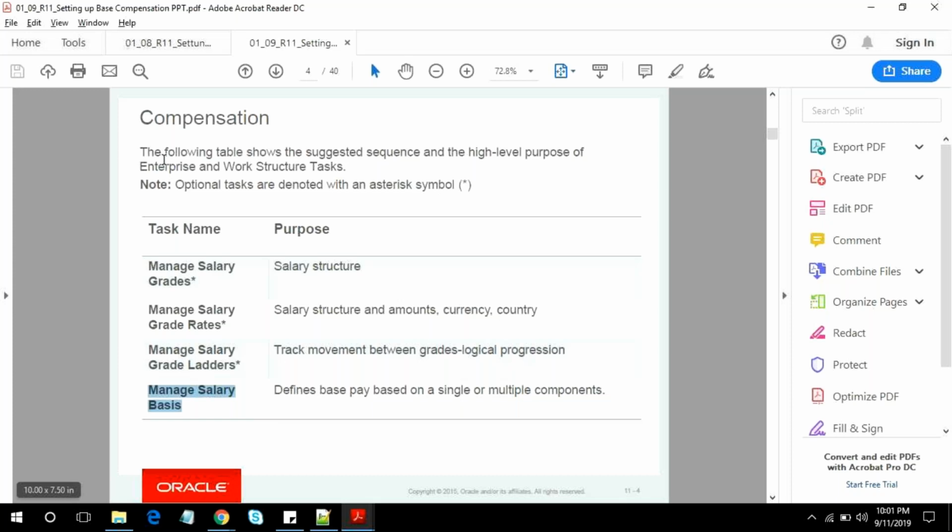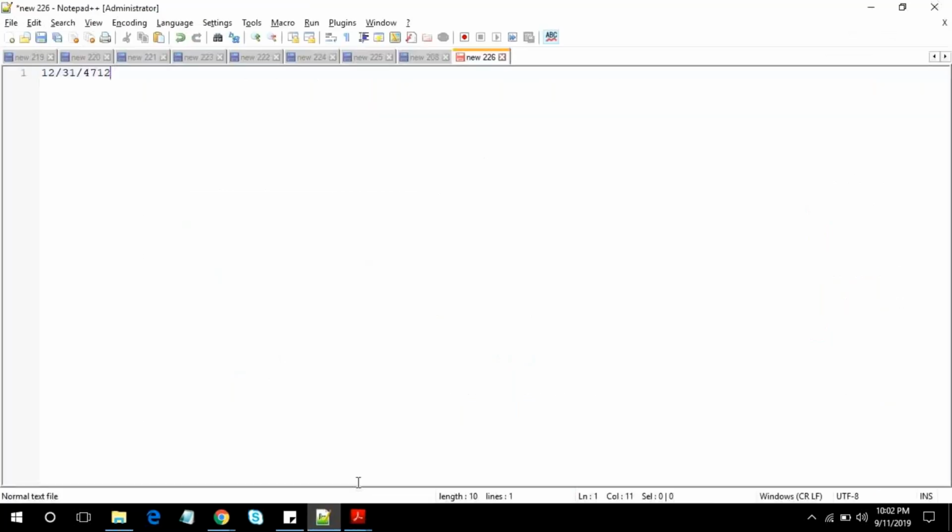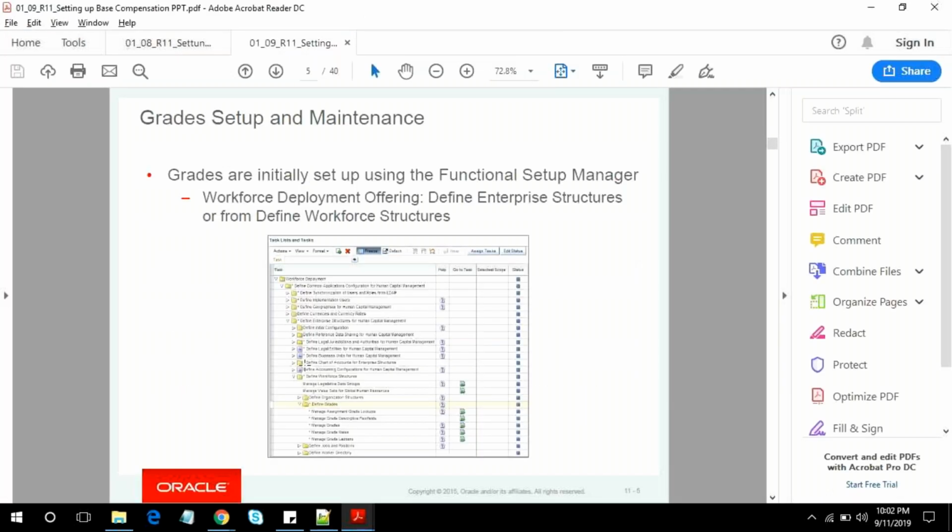But salary basis is particularly related to on what basis the person will get the salary, whether on an hourly basis, a regular basis, a monthly basis, or a bi-weekly basis. That is nothing but salary basis. You understand, right? On what basis the employee will be getting the salary? Is it hourly basis or weekly basis or something like that? That is nothing but a salary basis. Let me go to the next step: grade step and maintenance.